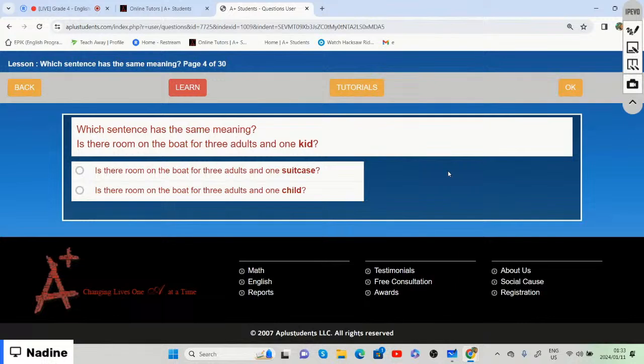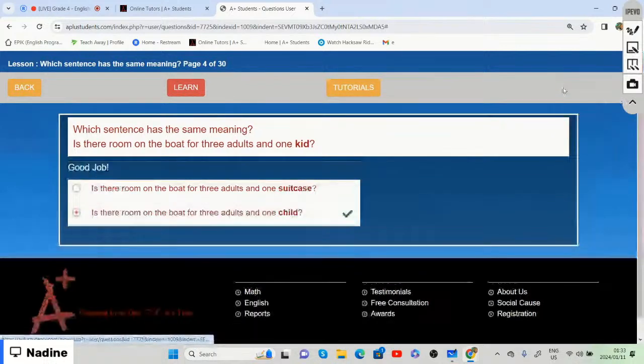So the word that is either the same or similar to kid is a child. So a child and a kid, same.